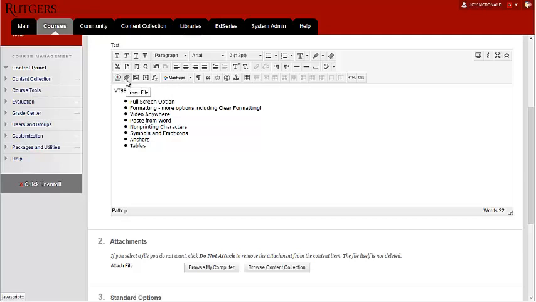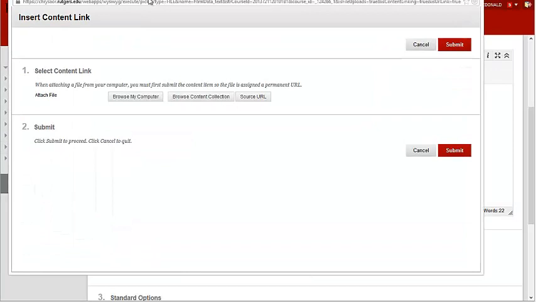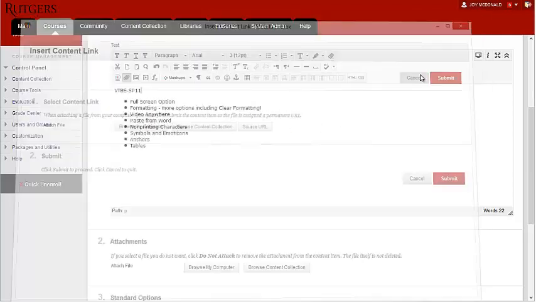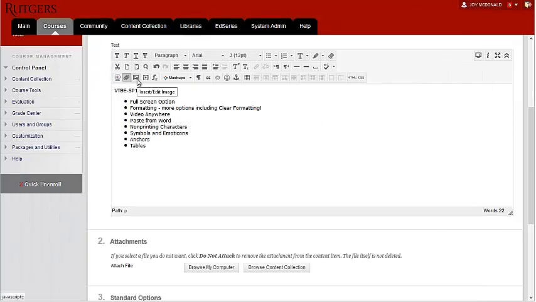The next option is the Insert File, which you're used to. I'm going to go ahead and click on that just to review it. And we have our usual options to either browse my computer, browse the content collection, or insert a web link. I'll hit cancel. Again, our next options should be familiar.